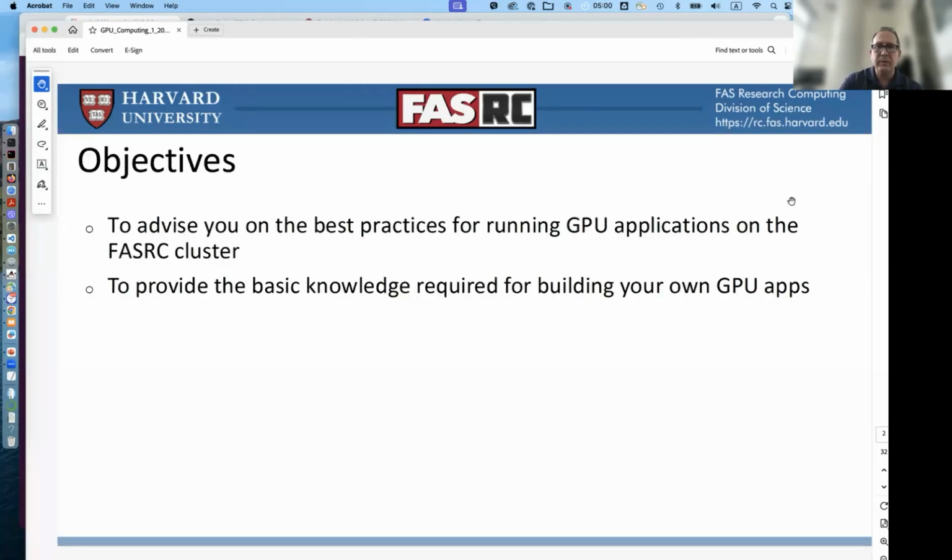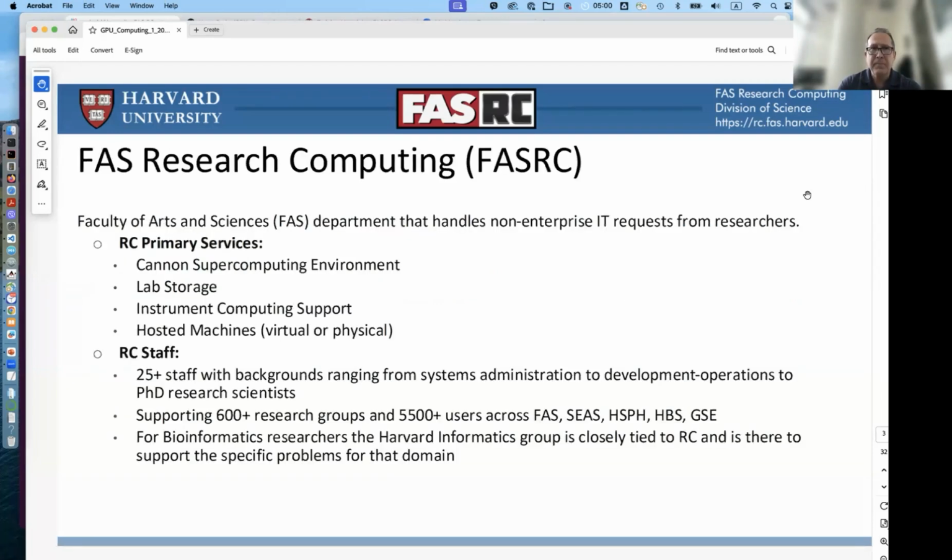The next topic that I'm going to discuss is our objectives. Like I mentioned, the first objective is to advise you on the best practices for running your GPU applications on the cluster. While I'm not going to teach you how to do a full-fledged parallelization using GPUs, with some examples, I'm going to provide the basic knowledge which is required to build your own GPU applications if you're interested in this.